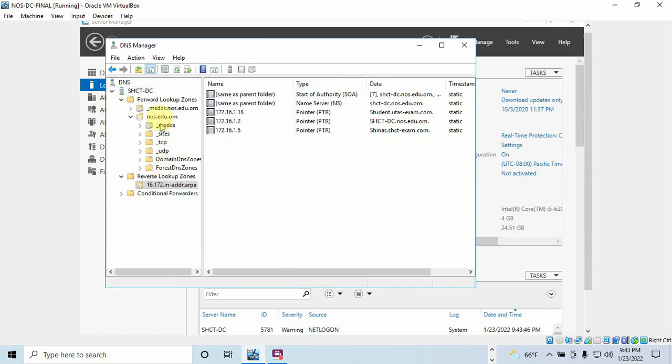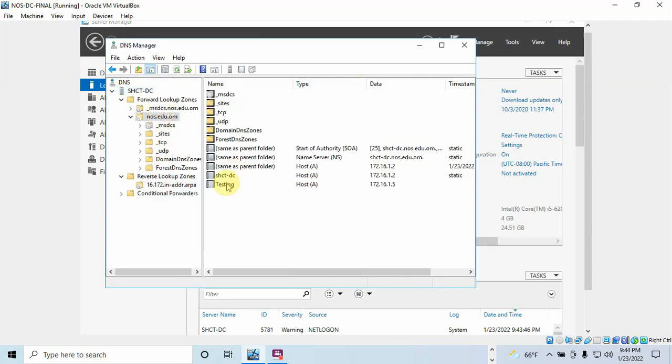Host name is testing. Okay, as it is in the same network, see 172.16.1.5, all same network range. No need of creating a separate reverse lookup, just create the forward lookup host.